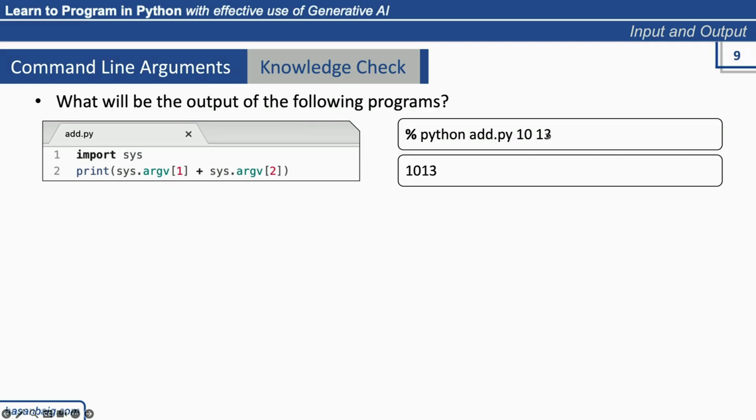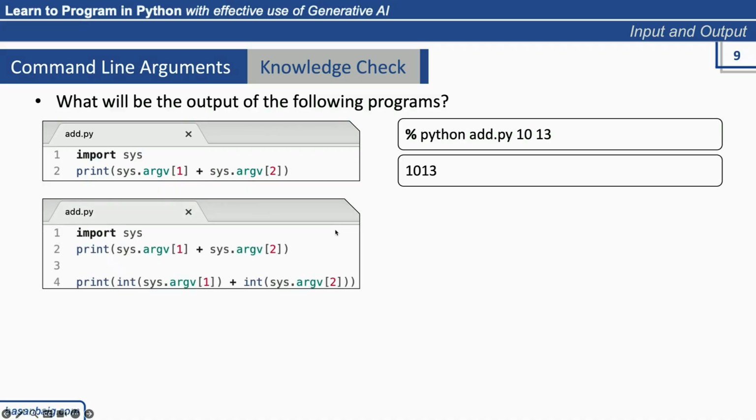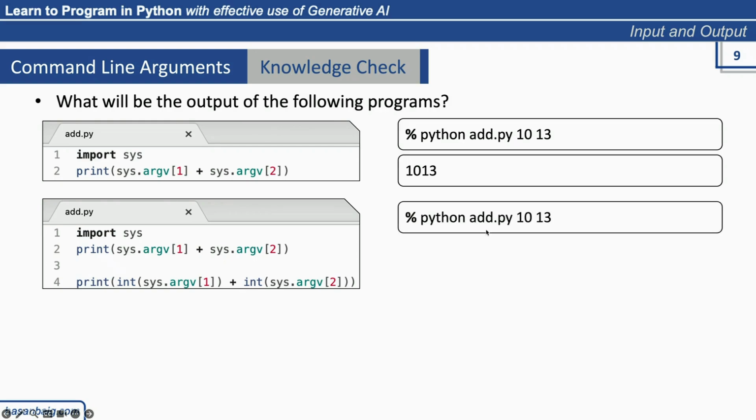Because 10 is a string and 13 is a string, when we perform plus between 2 strings, they are just joined together. The first output would be the same. When I run this again, what do you think will be an output for line number 4?